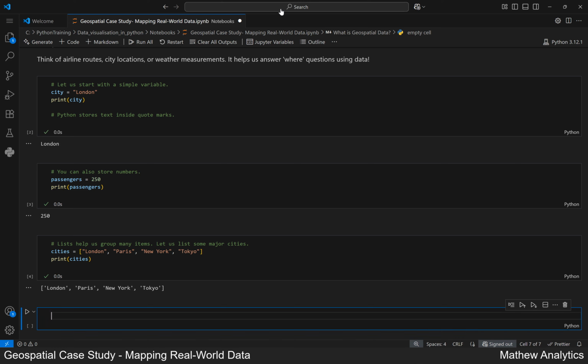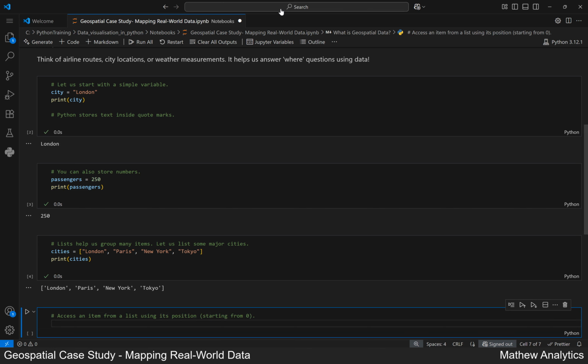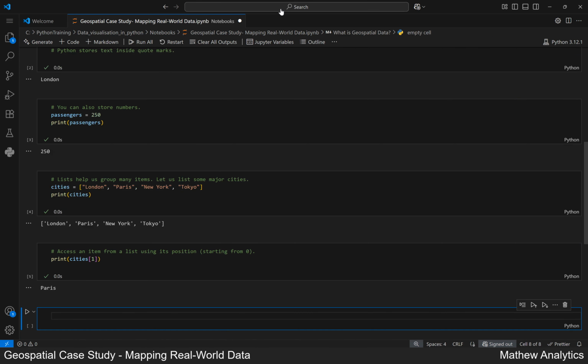Let us see how to get a specific city from our list. Lists start counting at 0 in Python. If you want the second item, you use the number 1 in brackets. Running the cell now. Try changing the number inside the brackets.